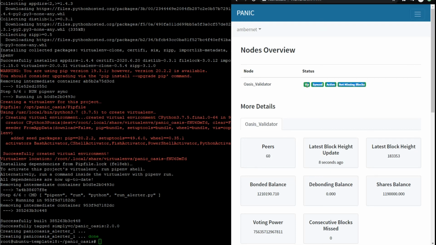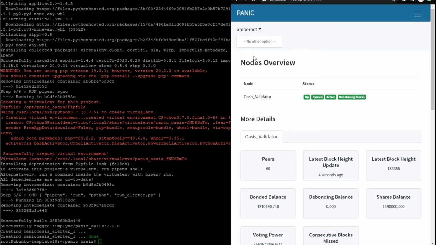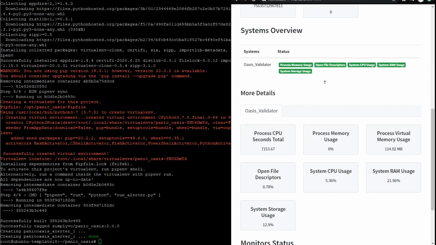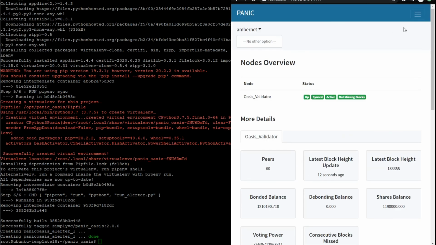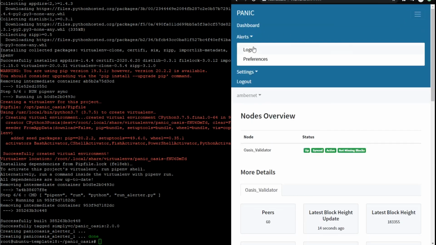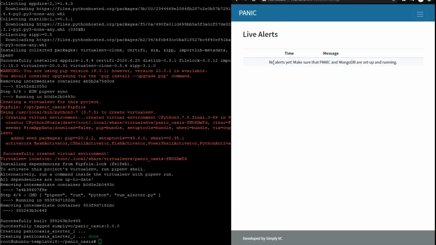If everything is green, everything is good. If something is red, it means there are some issues. You can click on this drop down here to find the different chains you have configured on the Panic Oasis. And we can also go to an alert log, which shows all the alerts as they come up and are created by Panic.